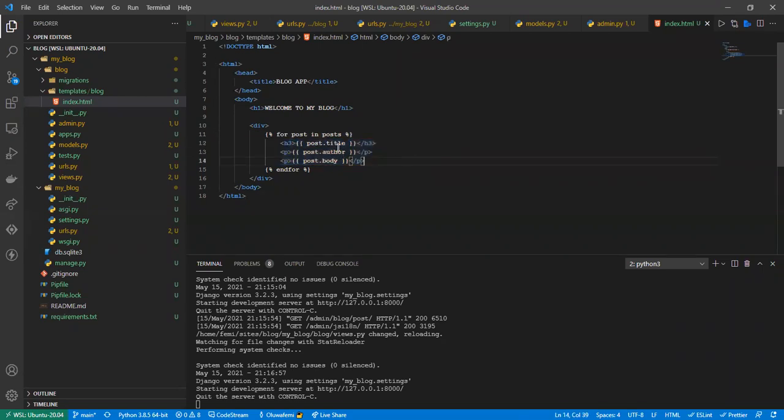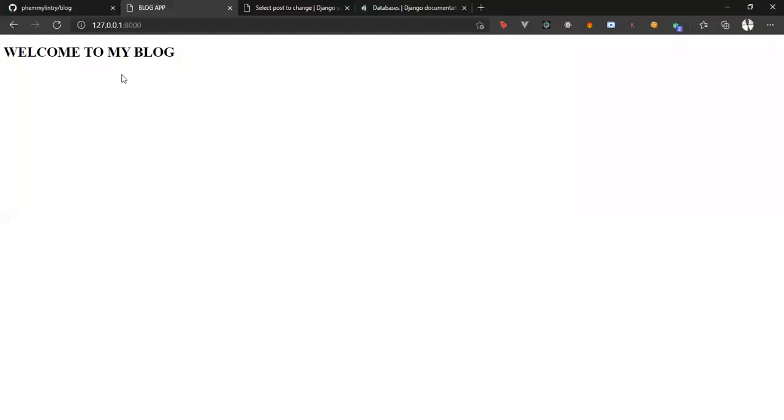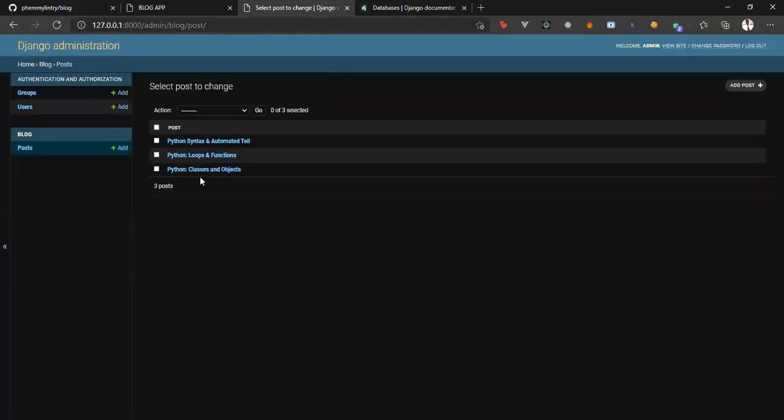Now, when we refresh the page, I only have three tags here: post.title, post.author and post.body. But this is going to duplicate this particular div for as many items in the query set as we have. For now we have three in the query set. That means we are going to have three of these in this div. So when I refresh this page, it's going to render those details in here.